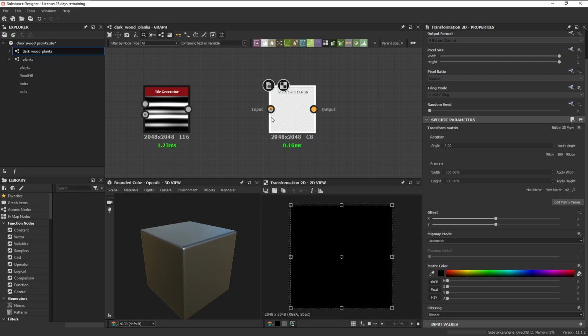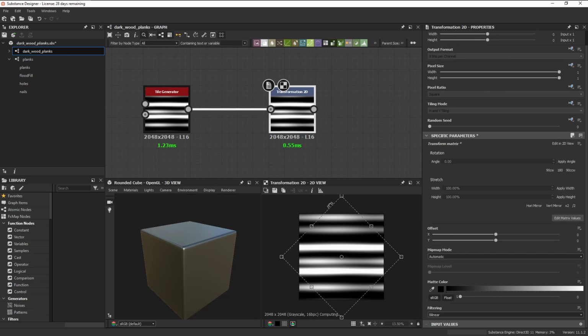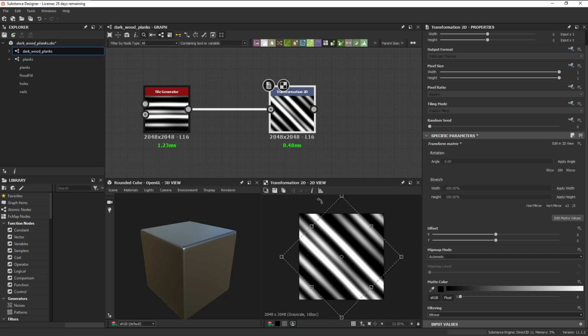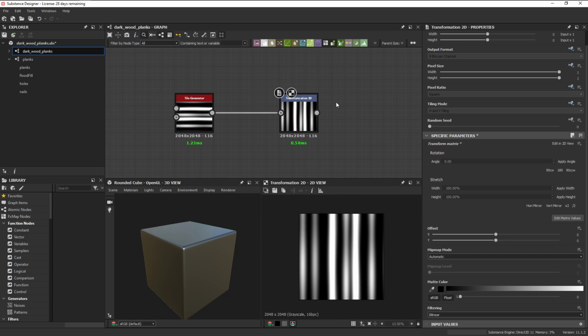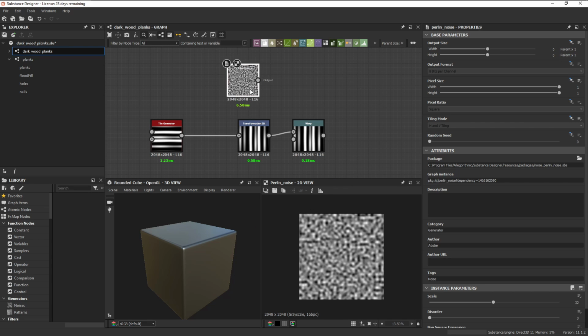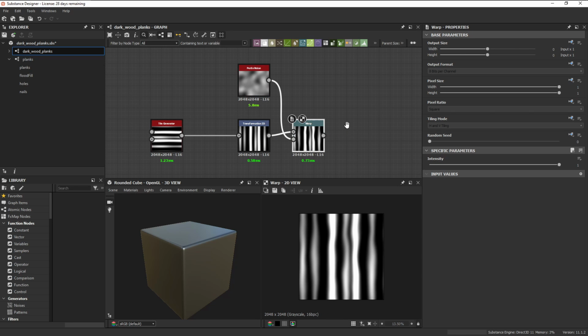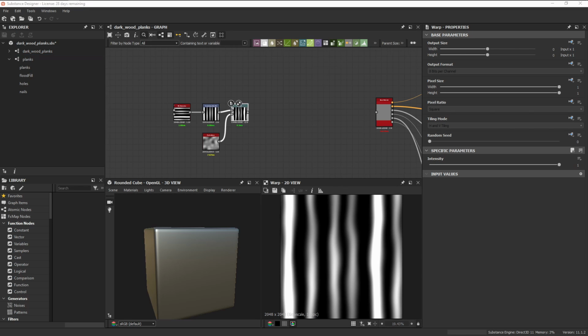Then let's rotate this using a transform 2D node. Just press and hold shift to snap the rotation to 90 degrees. We can then run this through a warp node and drive the effect using some Perlin noise. Set the scale down to 5 and we'll leave it as is for now. Let's move on over to making the thin wavy lines.